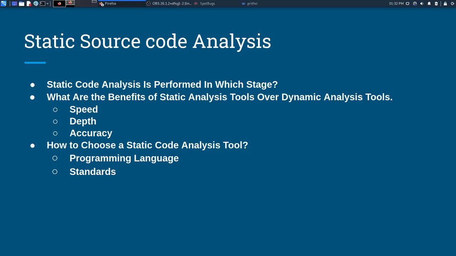The next one is depth. Testing cannot cover every possible code execution path, but a static analyzer can. It checks the code as you work on your build. You'll get an in-depth analysis of where there might be potential problems in the code based on the rules you have applied. And then the third one is accuracy.